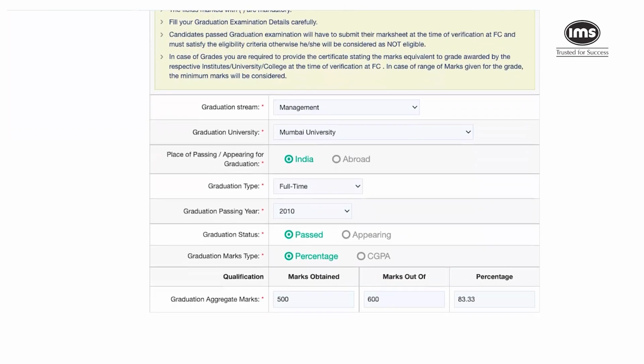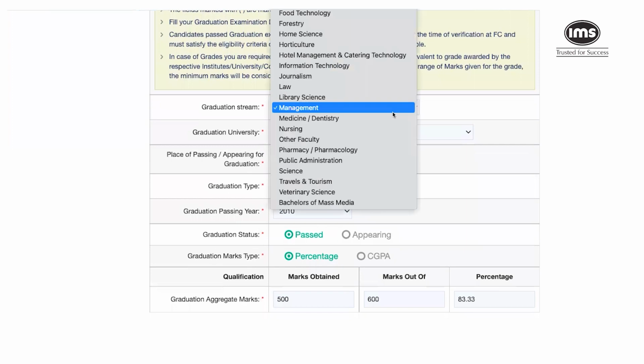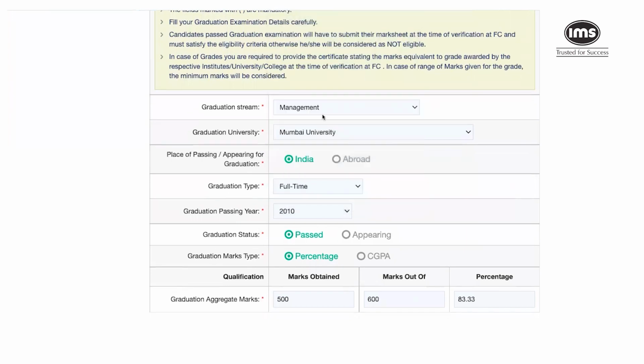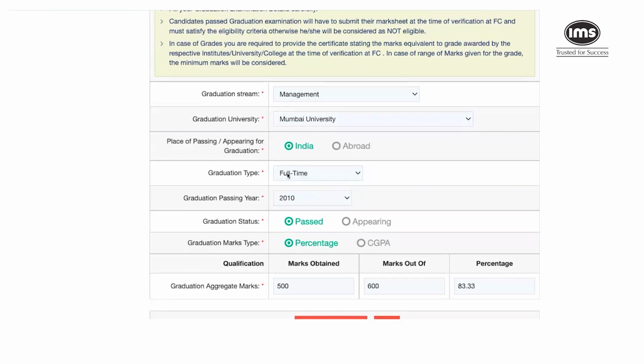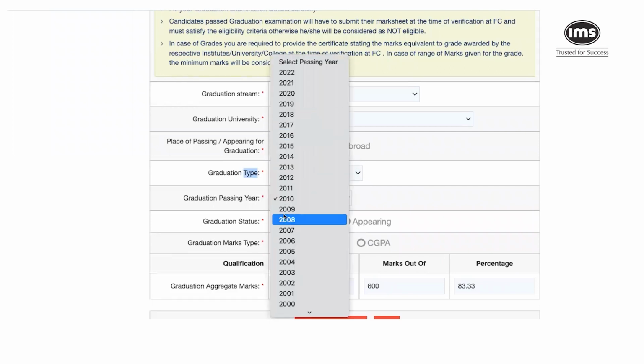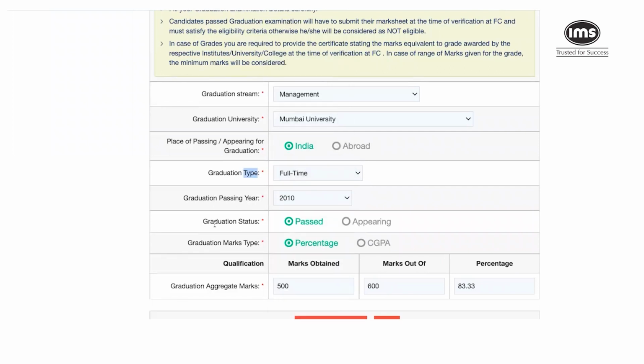Here you'll have to start with the graduation stream first of all. There are a lot of options here. I'm just going to select one of them randomly. The graduation university needs to be selected. After this, place of passing or appearing for graduation, whether it is India or abroad. Then graduation type, whether it is full-time, part-time, or distance education. The passing year needs to be indicated. And after this, you have to select the graduation status, whether you have passed or you are appearing for it.